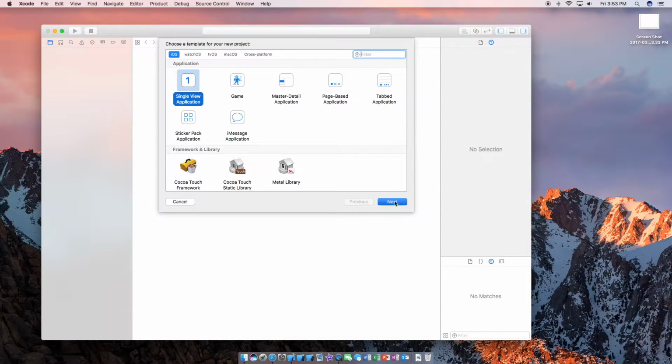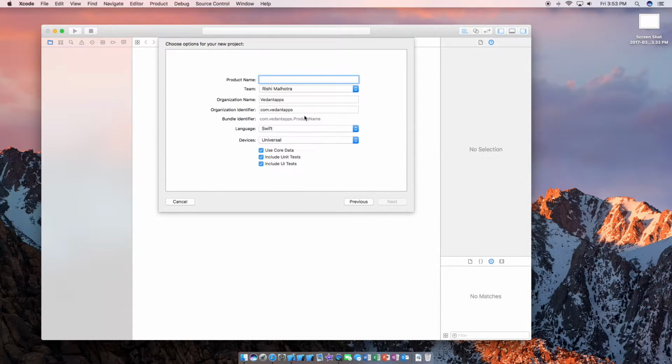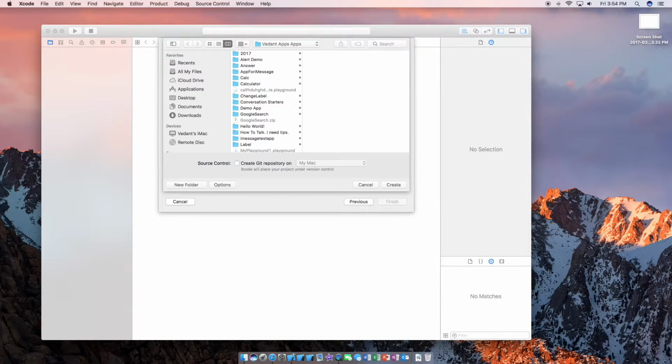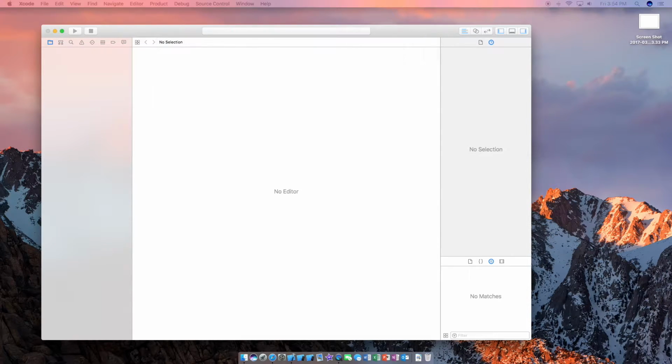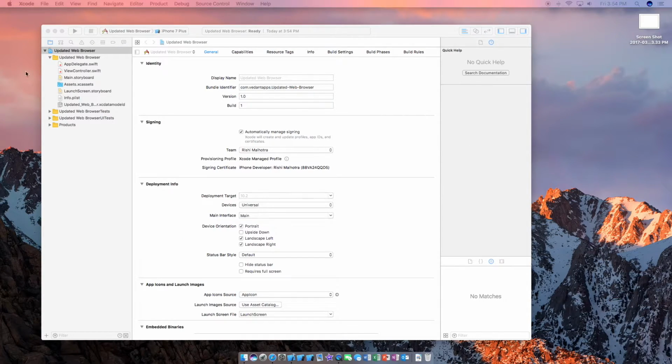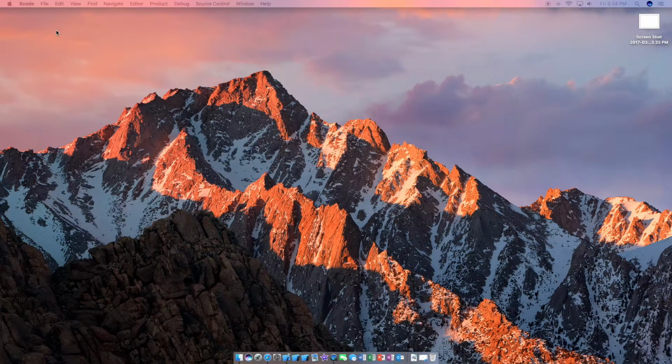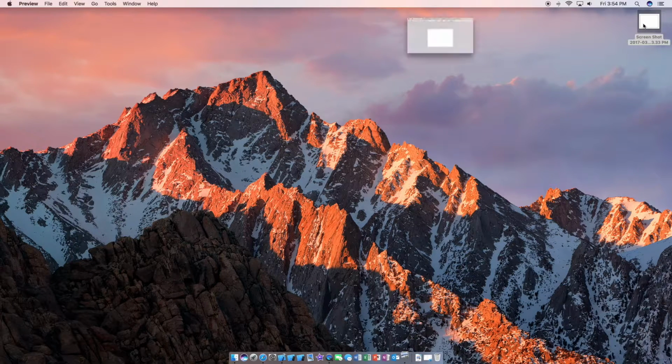But we're going to hit next, and you can call this whatever you want. I'm going to call it updated web browser. Go ahead and hit next, and save it wherever. It will say replace because I already created this, but it will not say replace for you. So while that starts to load up, we are going to focus on our icon here.